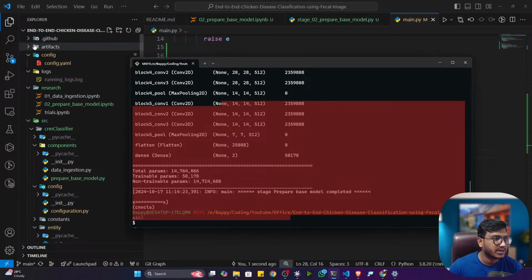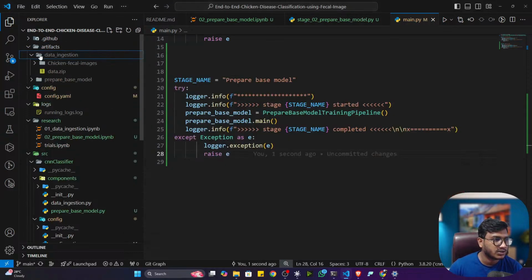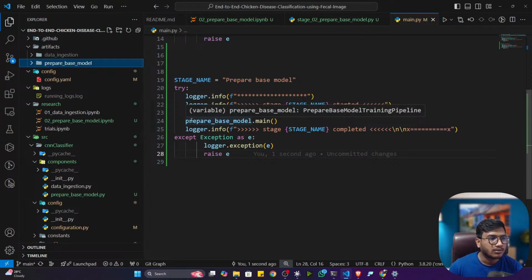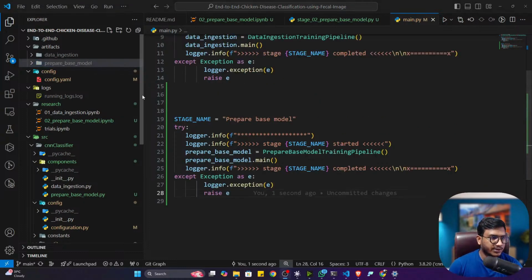So execution is completed. Now if I open the artifact, data ingestion is completed and prepare base model. See, everything is working fine. Now the next stage actually will be starting with the model trainer part. So guys, now let's start the model training part.